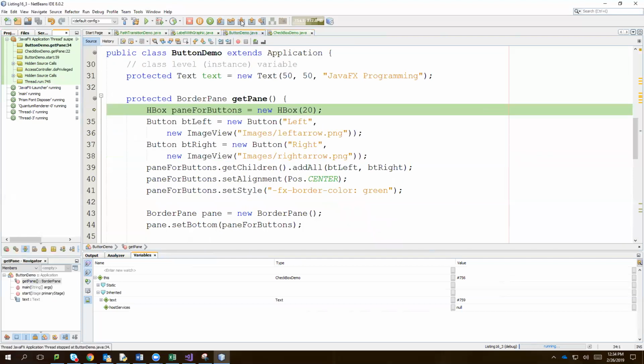Now when we click step into or F7, the next thing we should see is the beginning of our get pane method. And of course, we're in our button demo because we said we want to run the get pane method in our super class, which was our button demo. So now we're in the code for that button demo.